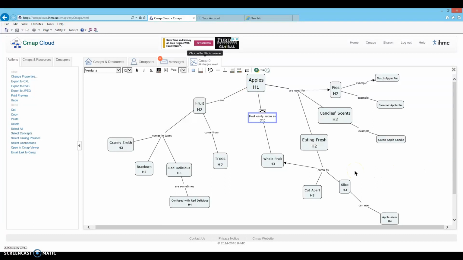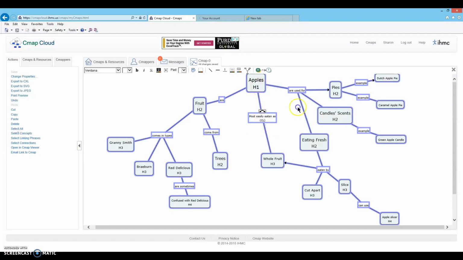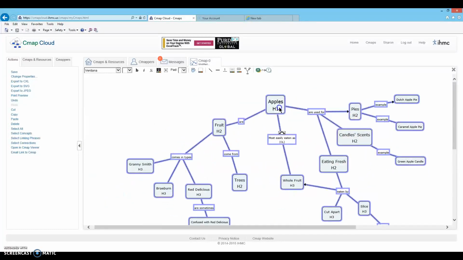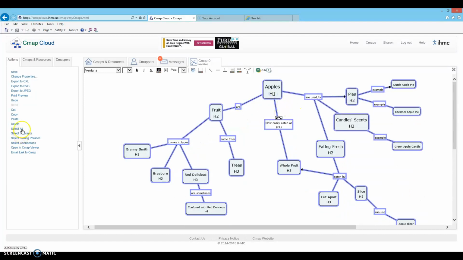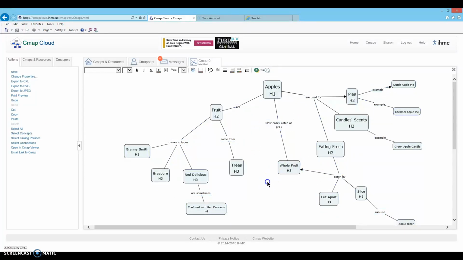Now if you want to move the map around, you can come over here and do select all, which allows you to move the map around on the screen, because sometimes you are working on a hierarchy that takes you kind of off screen and you want to make sure you're able to show all your ideas. So by hitting select all, you can move the entire map. And again, if you want to move a specific shape, you just grab it and move it.